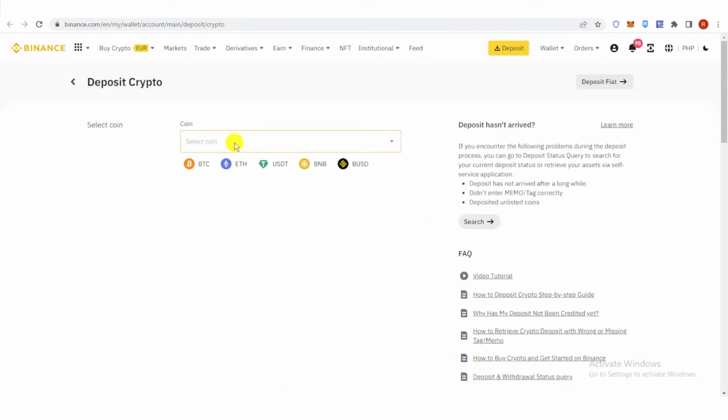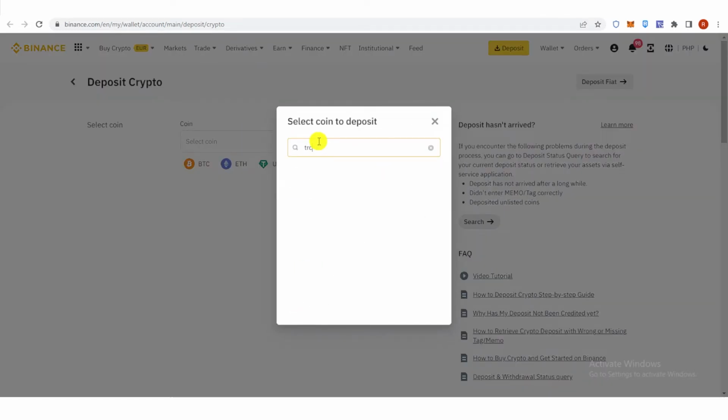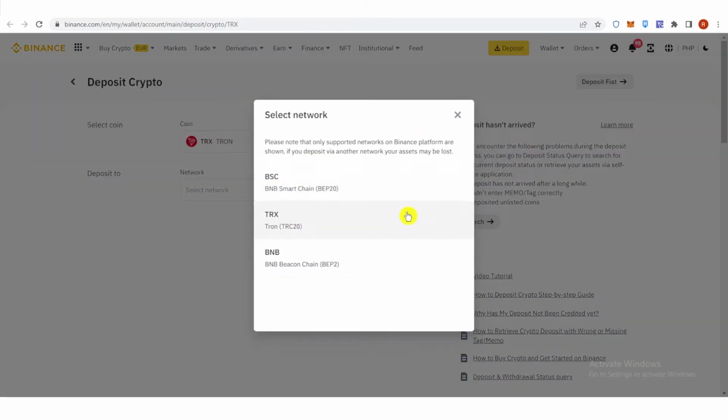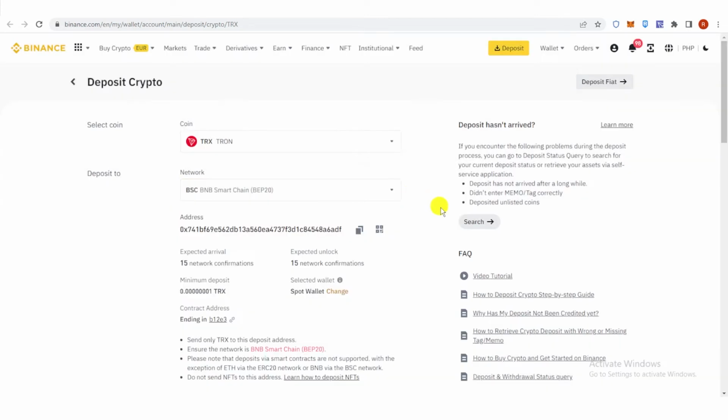Then select TRX as your coin, type down TRX, and then select your network. You can choose any network here. For example, we're going to use BSC. Then copy the address and then go to any wallet or exchange you want.